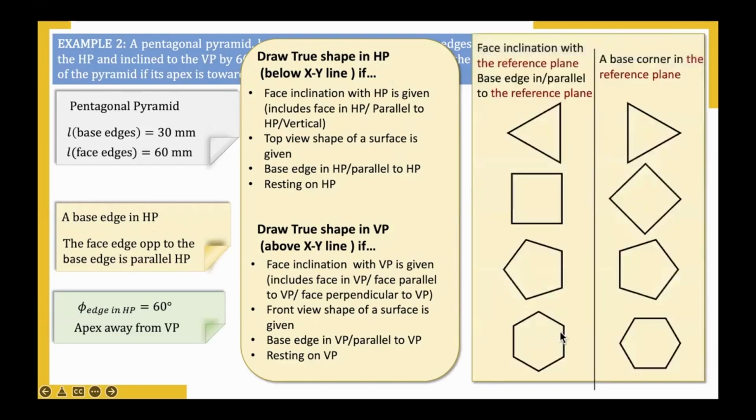Now how to draw true shape? पेंटागन है, पेंटागनल पिरामिड है, तो पेंटागन ऐसे ड्रॉ करेंगे या ऐसे. तो चेक हियर, बेस एज इन HP है. अब इन द रेफरेंस प्लेन ऐसे मेंशन किया. इफ बेस एज इन HP दिया तो वी शुड ड्रॉ पेंटागन इन दिस मैनर. सो ऐसे पेंटागन ड्रॉ करना है. मतलब क्या है कि एक वर्टिकल एज ड्रॉ करेंगे एंड कंप्लीट पेंटागन उस वर्टिकल एज के लेफ्ट साइड पे आना चाहिए. दिस इज हाउ विल मैनेज दैट पेंटागन.